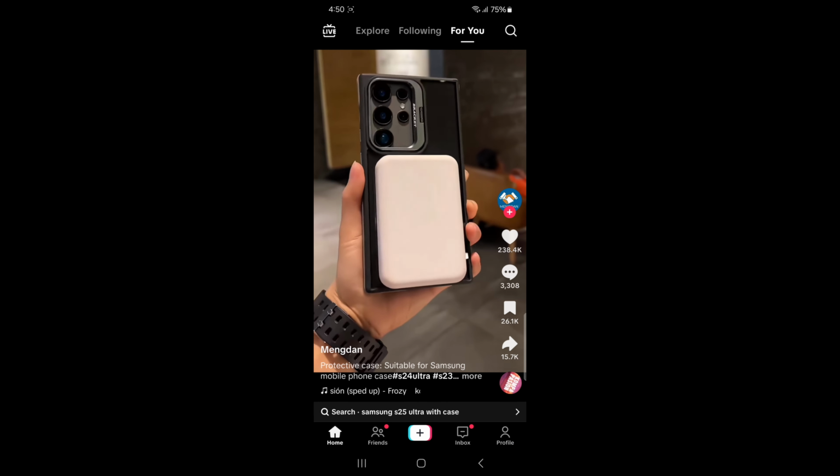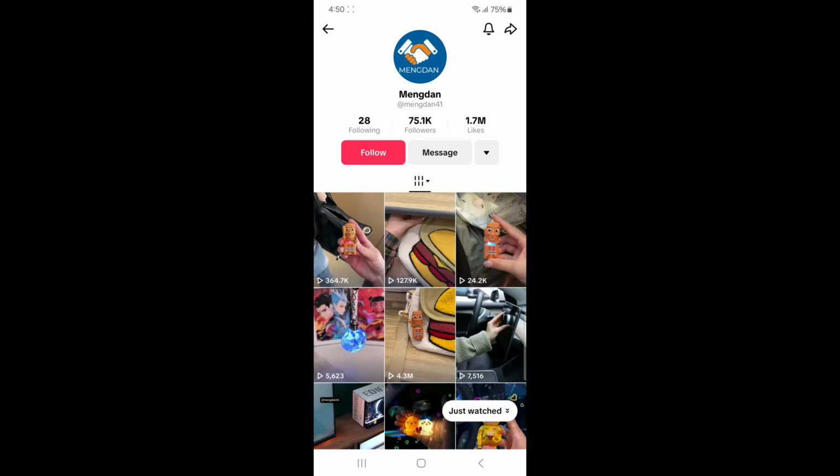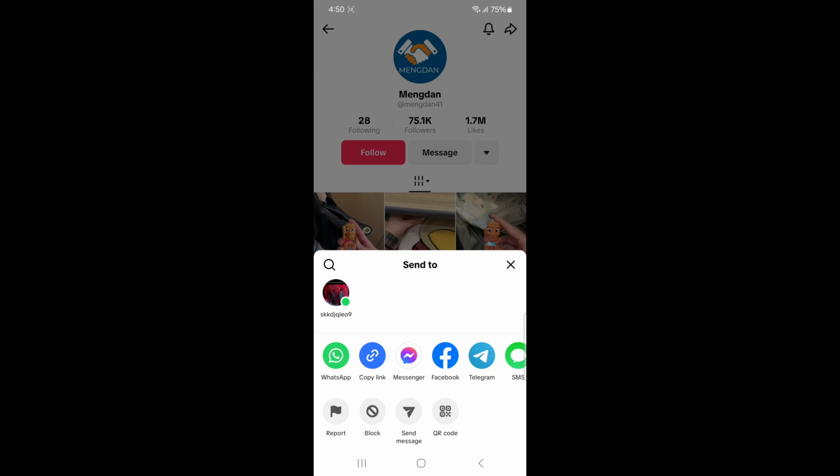So I'll tap on their username in the bottom left corner of the video to open their profile. Once you're on their profile page, tap the share arrow in the top right corner. A menu will appear, and in the bottom row of options, you'll see Block.